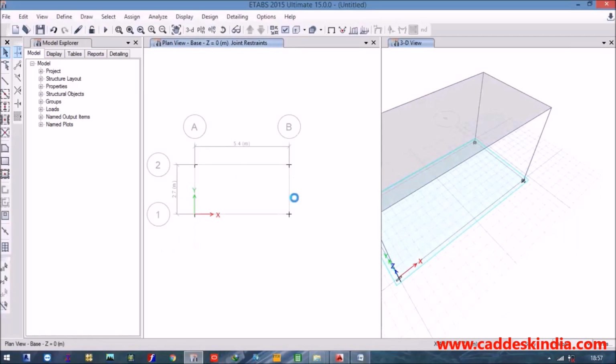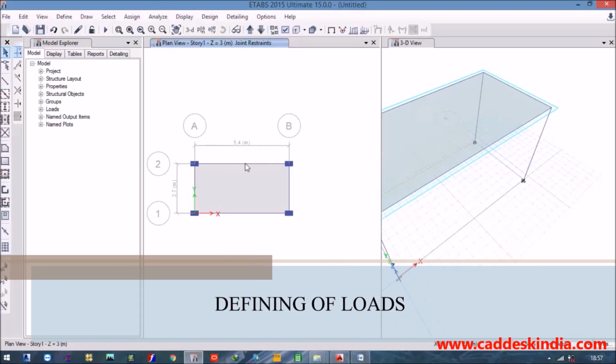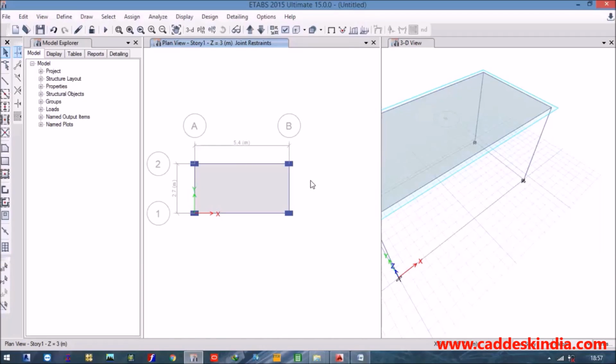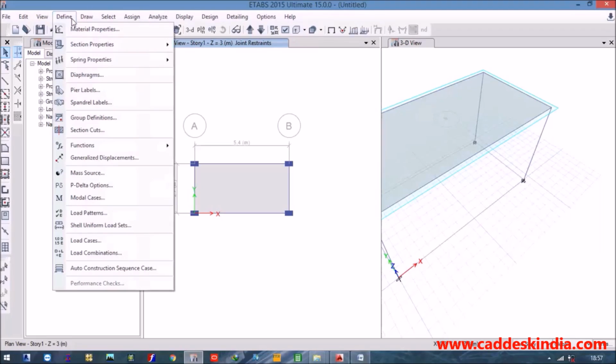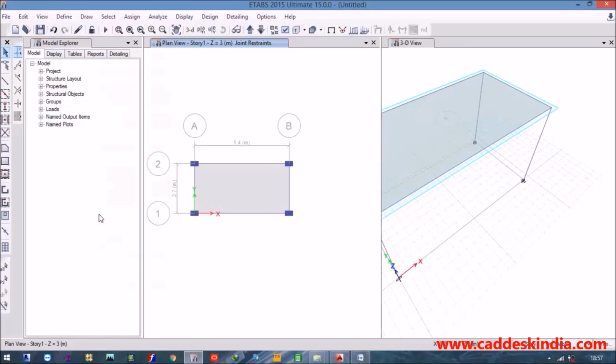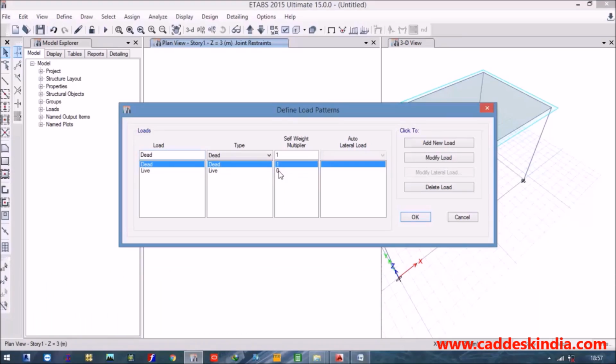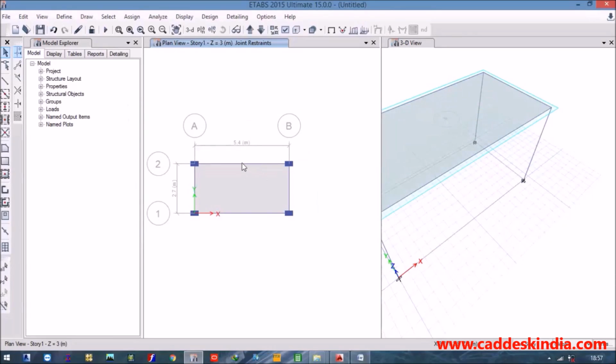Now third step is load. So for defining the load, suppose this object has the two types of load, primary load case, dead load and live load. So first, to define the nomenclature of the load, go to the load patterns, and by default I have the two types of load, dead load and live load. So click on OK, and suppose I have the self weight and wall load in the dead load.